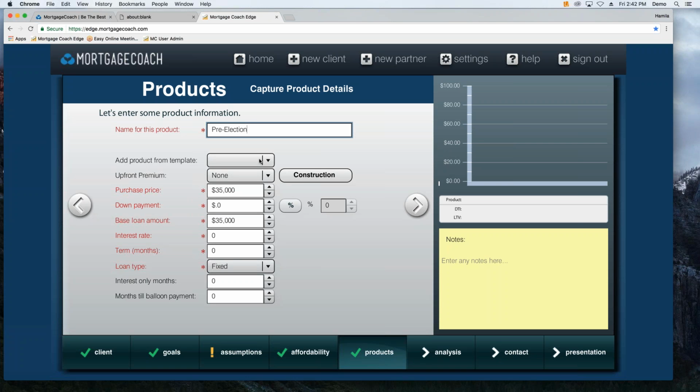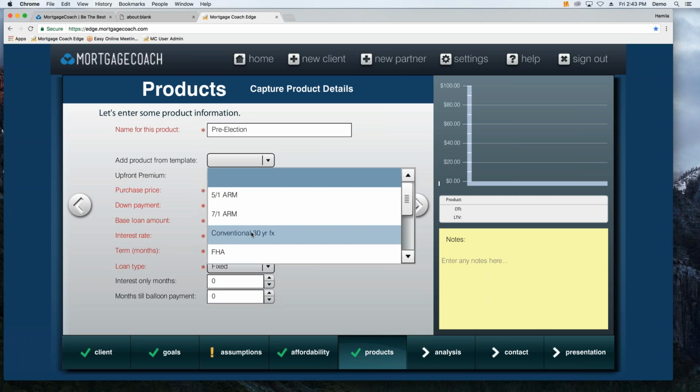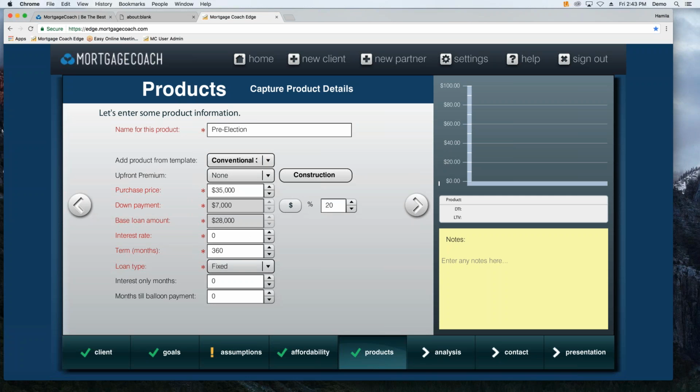So we can add a product template here. And let's just say we're doing a conventional 30-year fixed. If you have templates, throw it in. If not, you're going to go through each line and add them. Purchase price, $350,000. Down payment is 20%. And that gives us our base loan amount. Interest rate. So during that time before the election, interest rates were still in the threes. I'm going to use 3.677. Term is a 360.